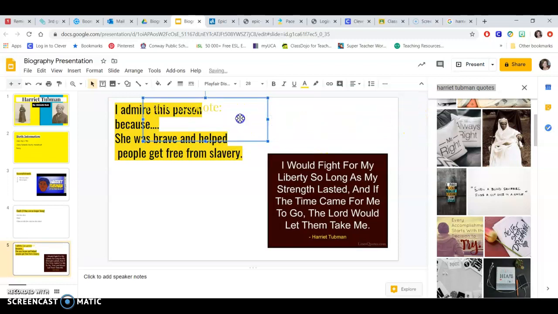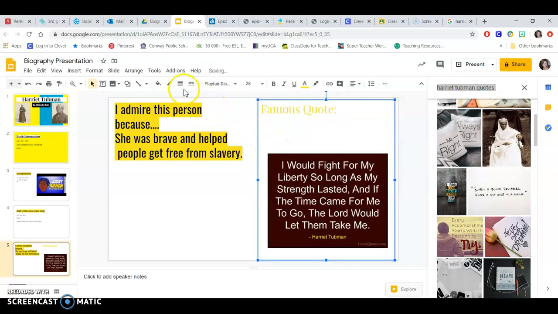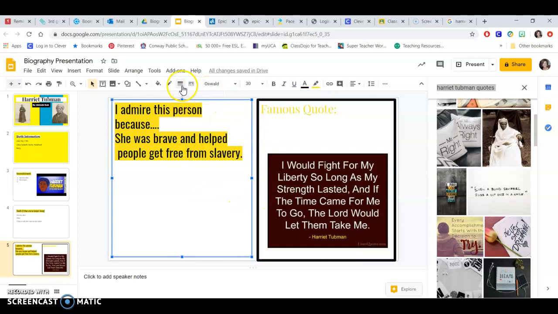So you just kind of have to fiddle with it. Okay, famous quote. And now I have two parts. And if I wanted to make this box show up, all I have to do is go up here and add a box. And I could add a box to that one as well. Oops, let's make it the same.